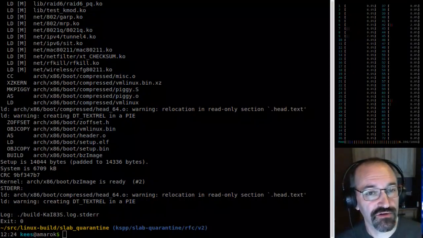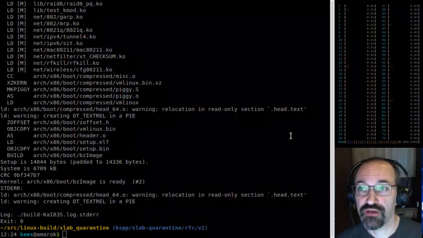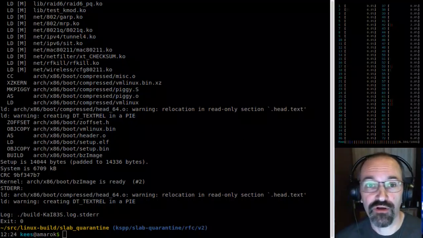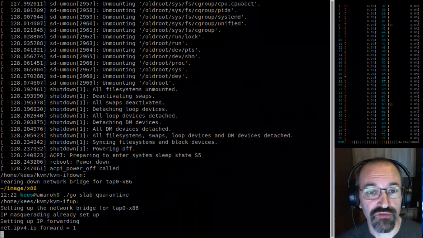QEMU with dash kernel. Oh, that's right. I did not include my kernel scripts or my QEMU script in my kernel tools. I would have to add that as well. Okay, we're built. Let's boot it.